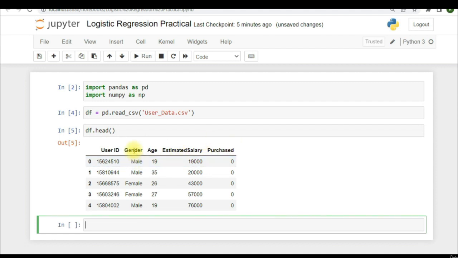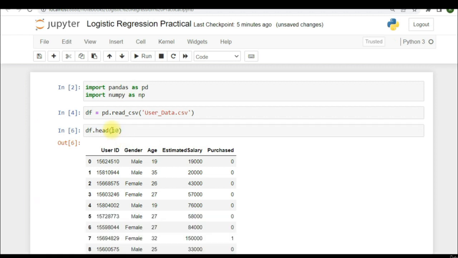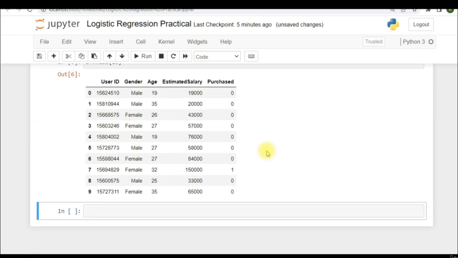Gender is a feature of the customer, along with age and estimated salary, and purchased tells whether the customer has purchased that item or not. So if the value of purchased is 0, then probably the customer has not purchased that item, and if purchased is equal to 1, then the customer, he or she, has purchased that item. Now we already have a good idea about all the features in the dataset. Now let's separate x and y, the independent and dependent features.